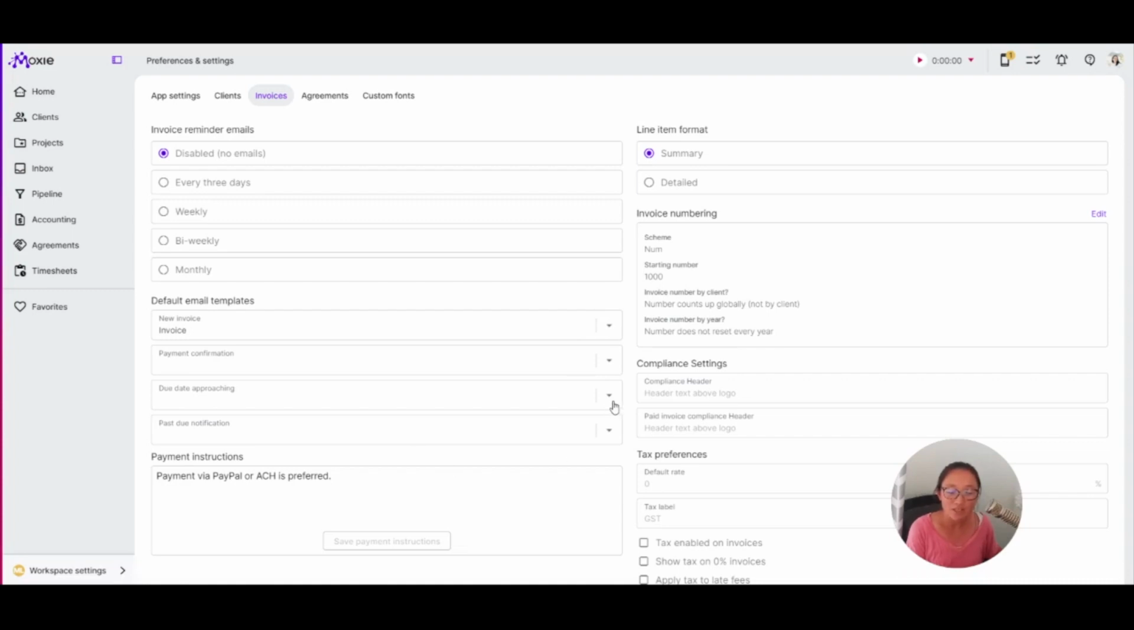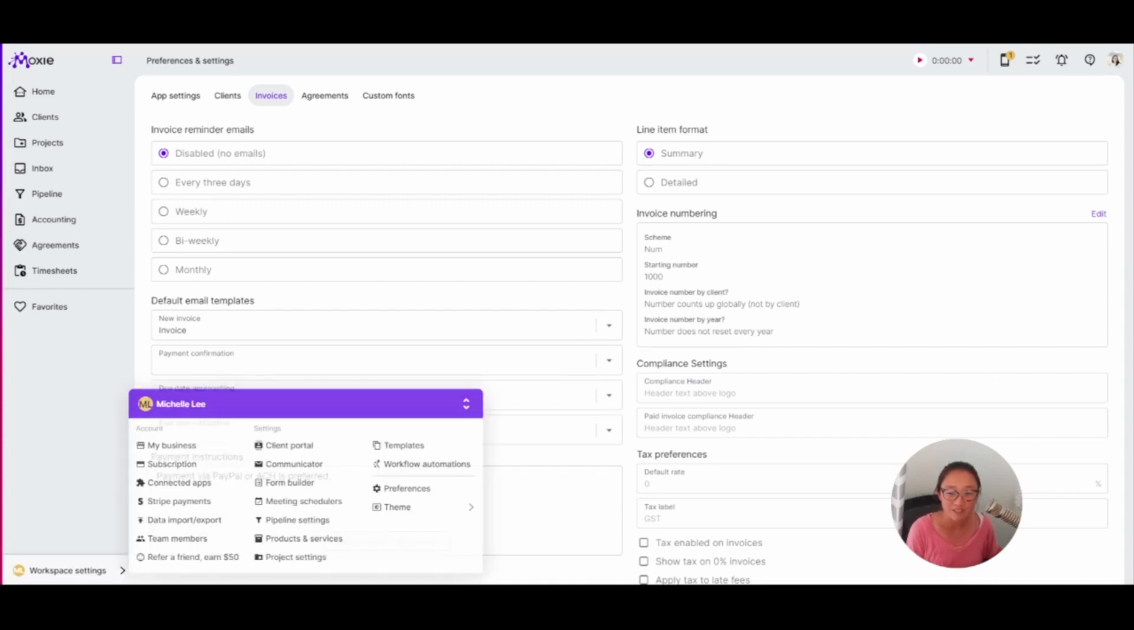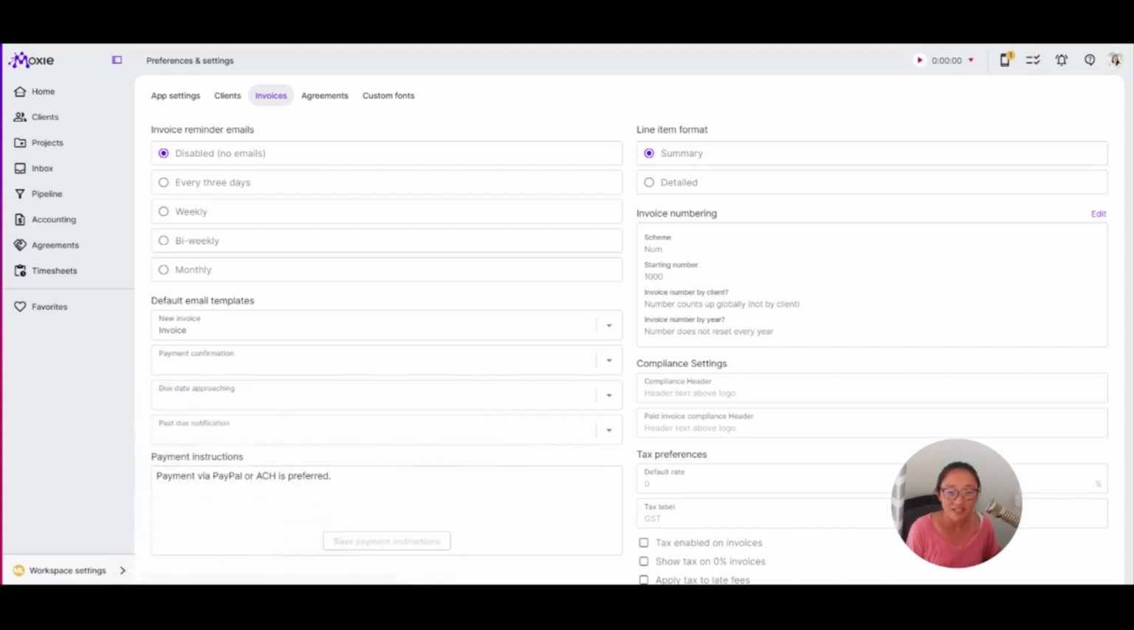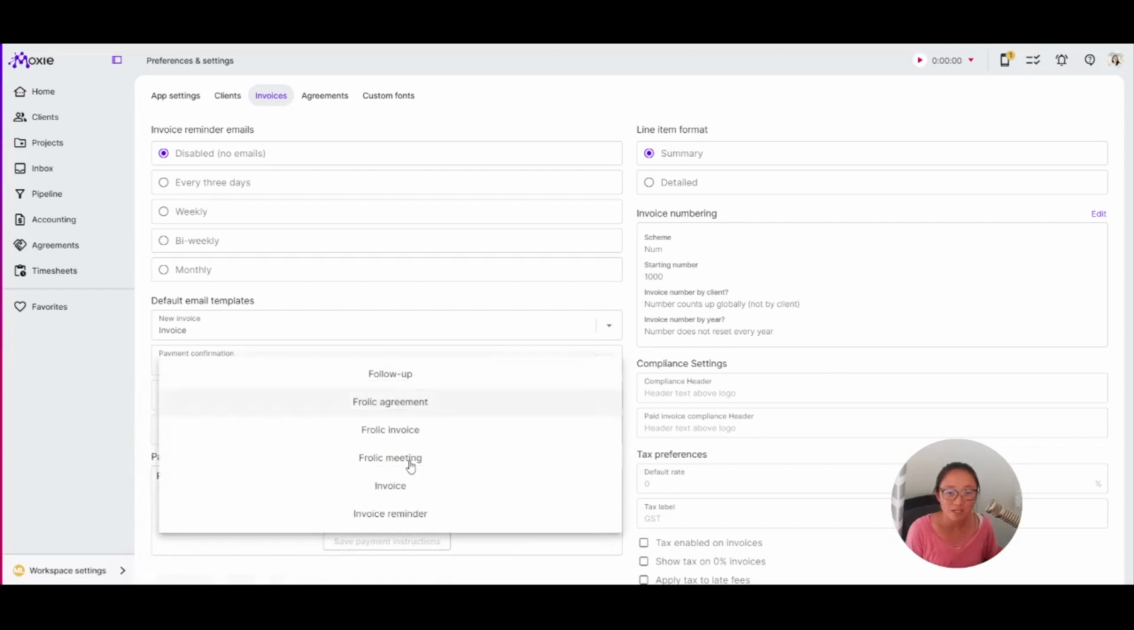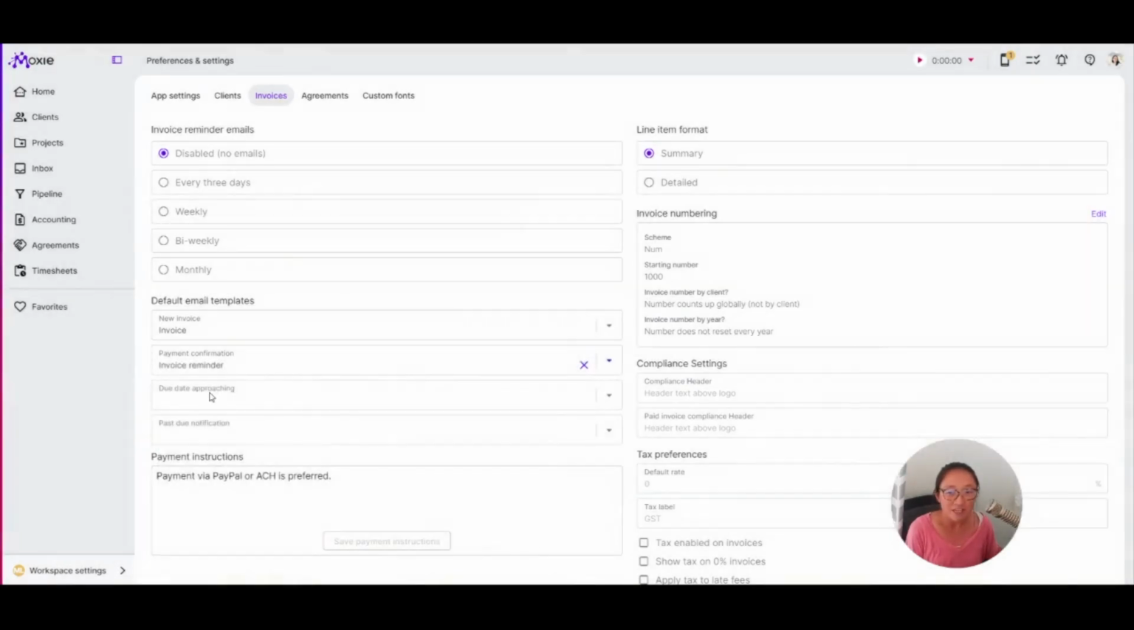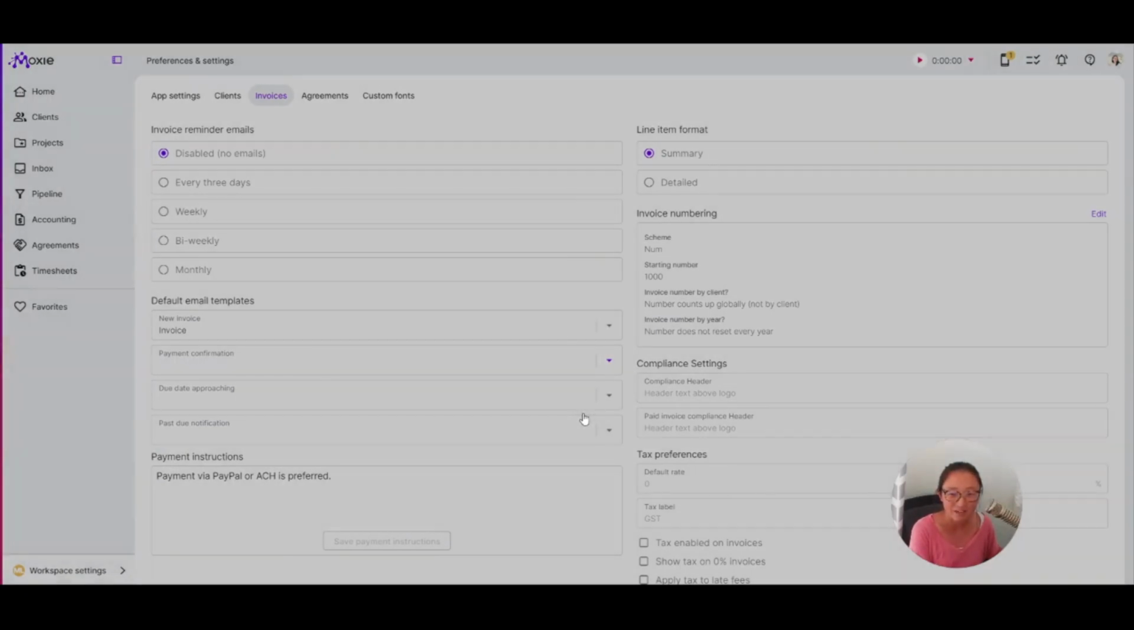So if you want to create a template, it's here in your workspace settings. So click on templates and then email templates. Then each of the templates that you created will be here in the dropdown, and you just have to click on it to let folks know to send these emails that you created automatically.